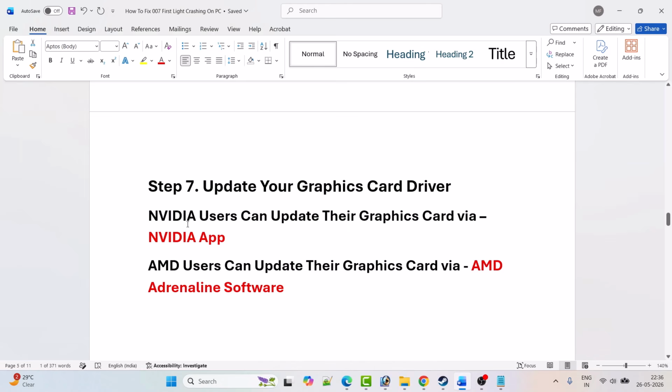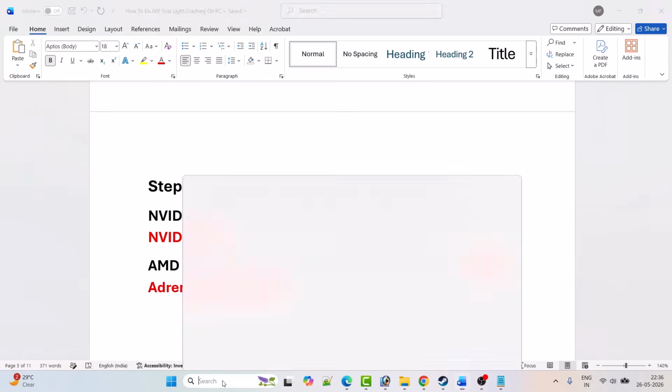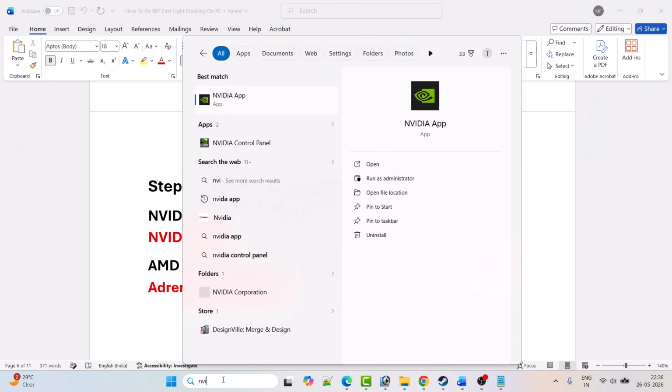Step 7 is to update your graphic card driver. If you have NVIDIA graphic card, then open NVIDIA app and update your graphic card driver. If you have AMD graphic card, then open the AMD Adrenalin software and update your graphic card driver. I'm showing the example of NVIDIA graphic card driver. So in Windows search, type NVIDIA app and open it.